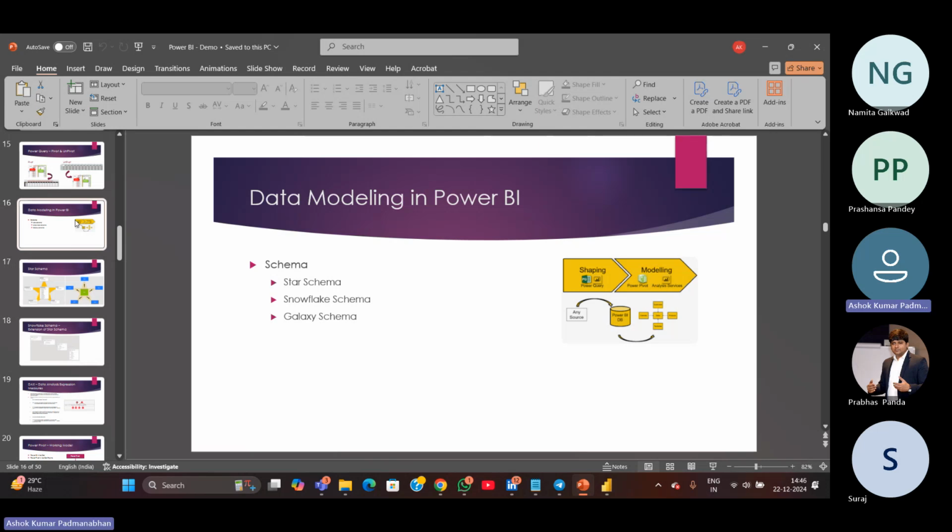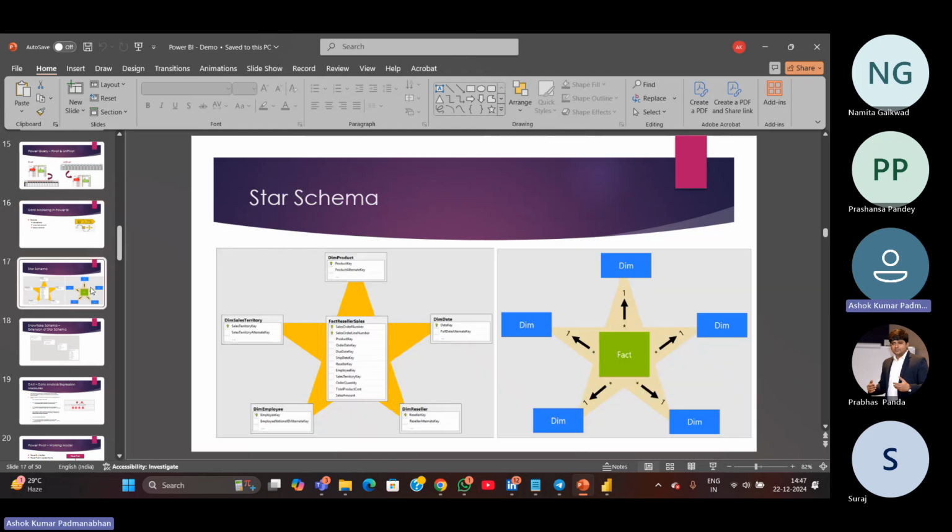Okay. So there are three types of schemas for data modeling available. One is called a star schema. Second one is called a snowflake schema. Third one is called a galaxy schema. So we'll try to see what you mean by a star schema. This chart will tell you the pattern in which the tables are connected with each other.